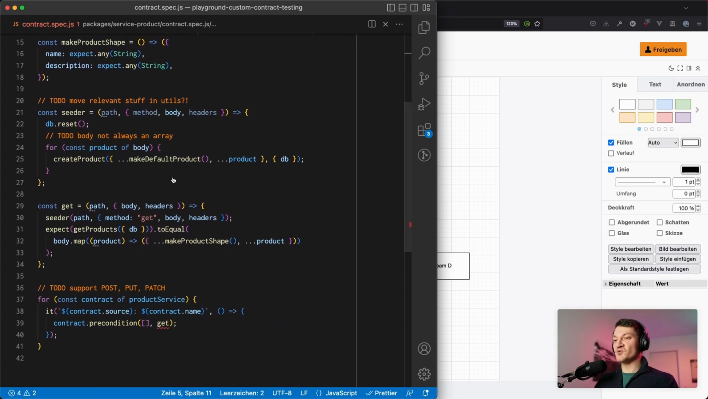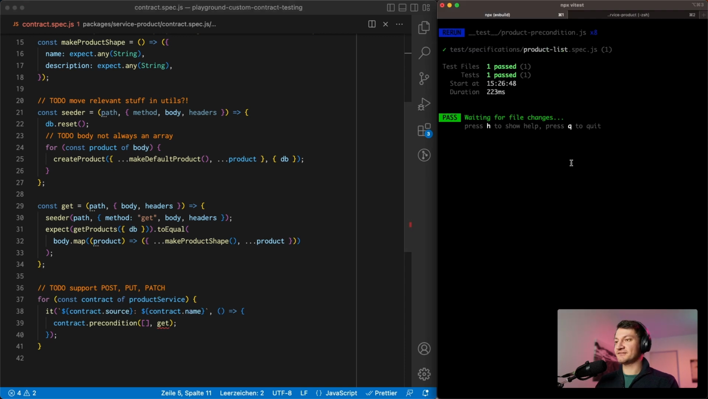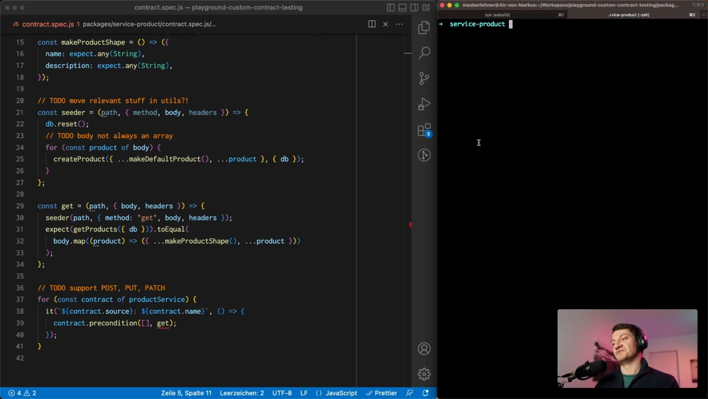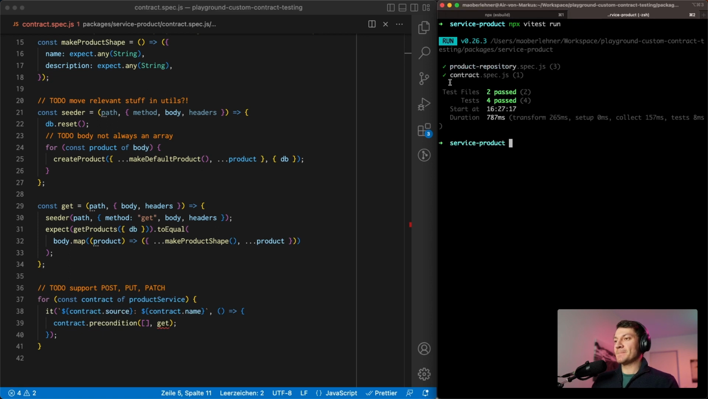So now we can run the test in here. In our service product package, we can say npx vitest run. And we have two tests. First of all, we have a test for our product repository, which we didn't look at yet, but we also have this contract specification, which is the file we have open here on the left, and it says it passes. So everything works. The contract between the shopping list application and the product service works as expected.